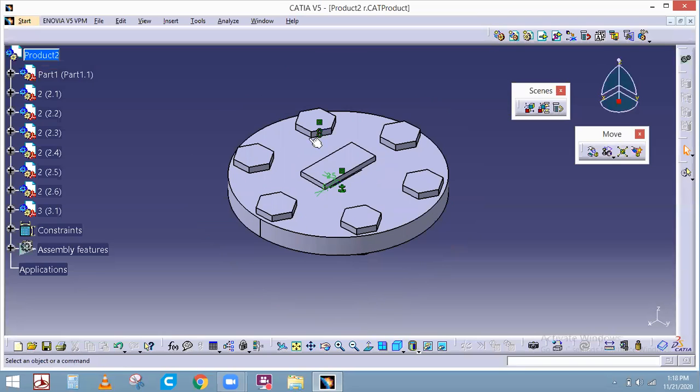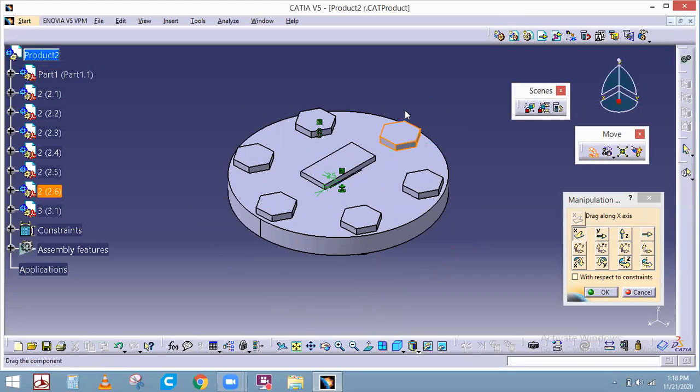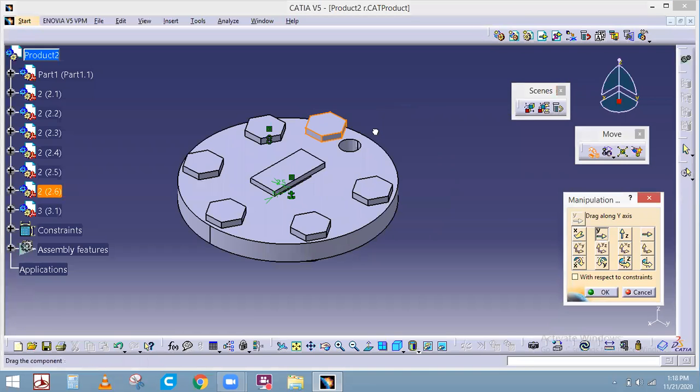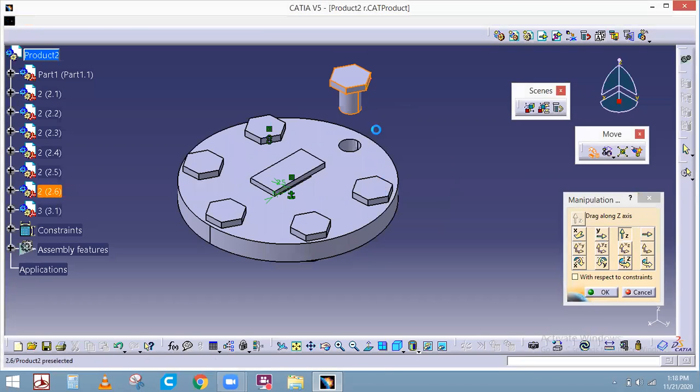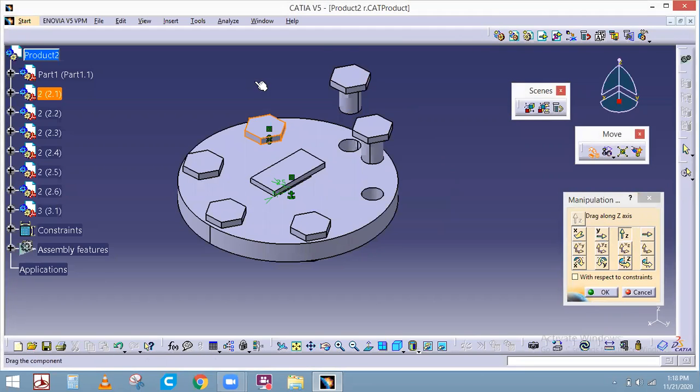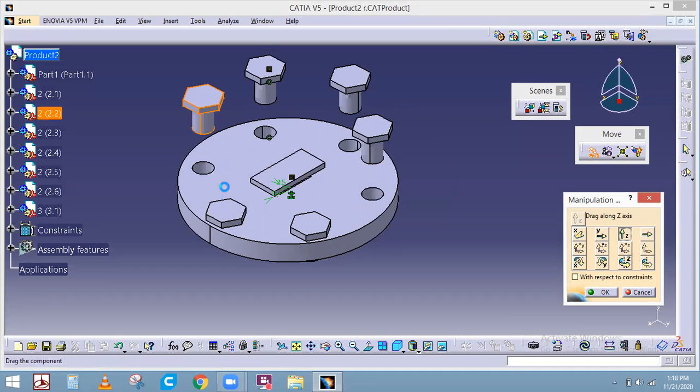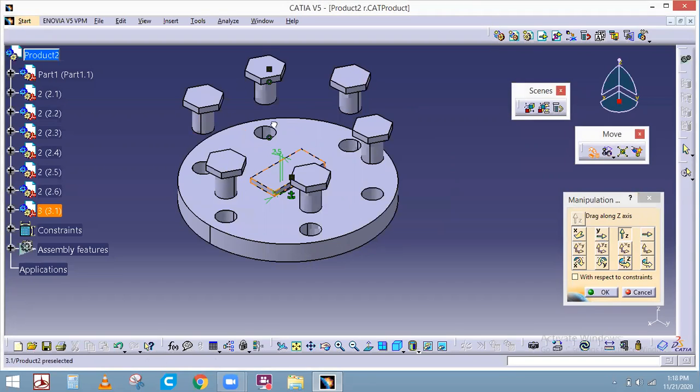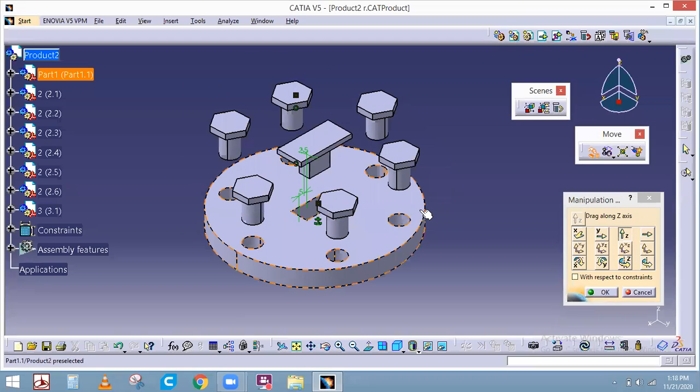To do so, first I have to manipulate each and every part here. I try to manipulate this one in white. So I just move it in the Z direction. I'll move each and every part apart so that it would be easy to recognize where all the parts are and what all the things we have inserted in between those things. Okay. So now I want to save it as it is so that I could draft it.